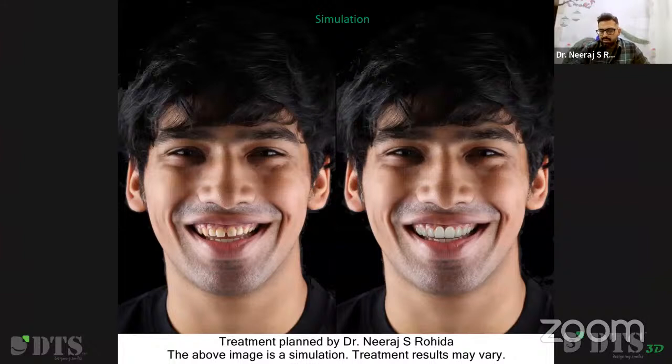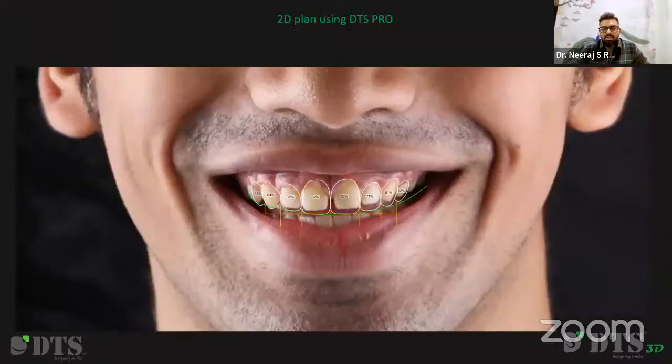The routine process we follow is to show the patient a simulation. That's step 1 of treatment, showing the patient a simulation on their own face. Step 2, doing the treatment planning and communicating this with the lab or designing it in-house. Till here, I can complete this just using a patient's photograph, right?